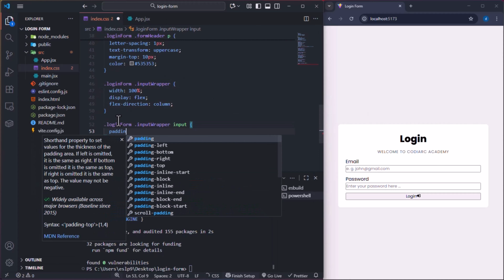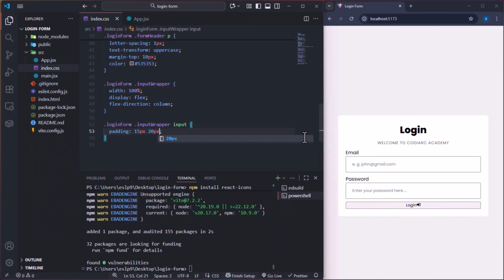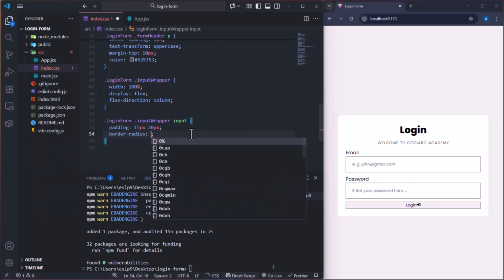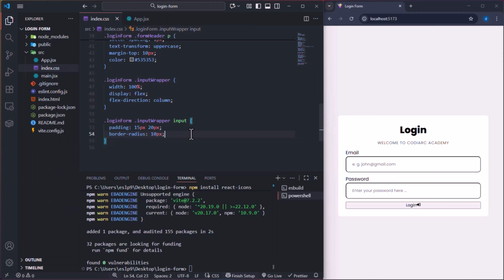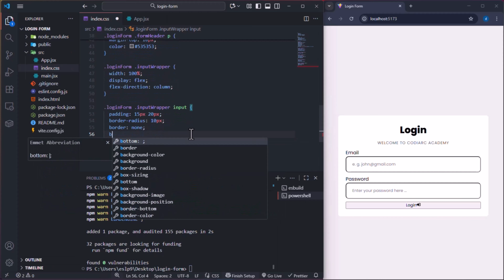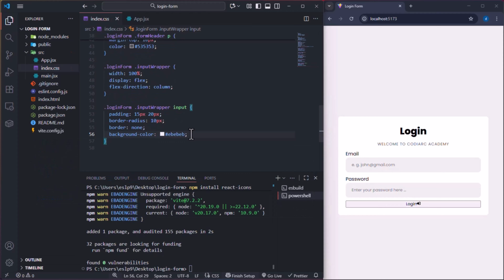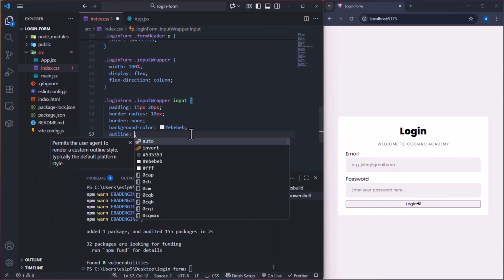Now we need a padding of 15 pixels and 20 pixels. So this is the input should have the padding, but I was actually giving the padding to the input wrapper and that was wrong. So the border radius should be 10 pixels and the border should be none, and the background color EB, which is actually the same as the background color, and the outline should be none.